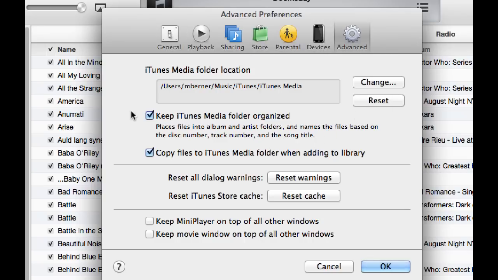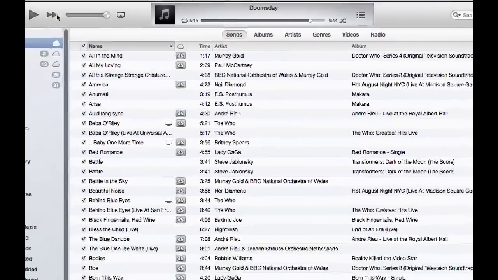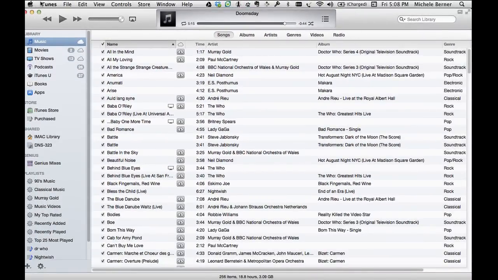The main thing on advanced is to set your media folder location and ensure that you click those. If you want to manage it yourself, you could. I've just found that with iTunes as my main media manager, I prefer to let it do all of that. And then OK to accept all your changes. And these are the main preferences that you would change.